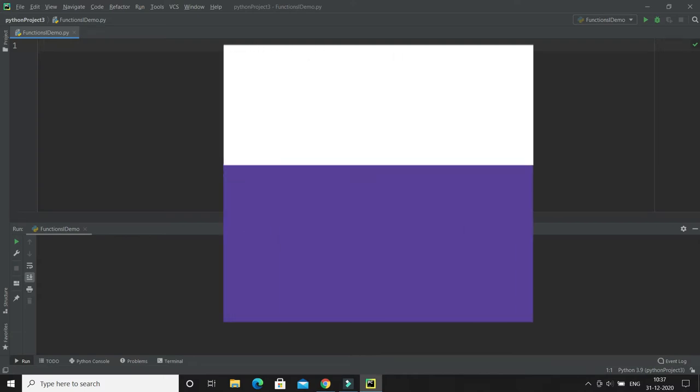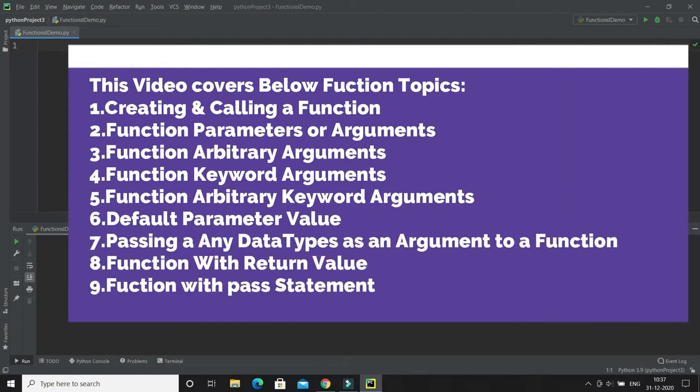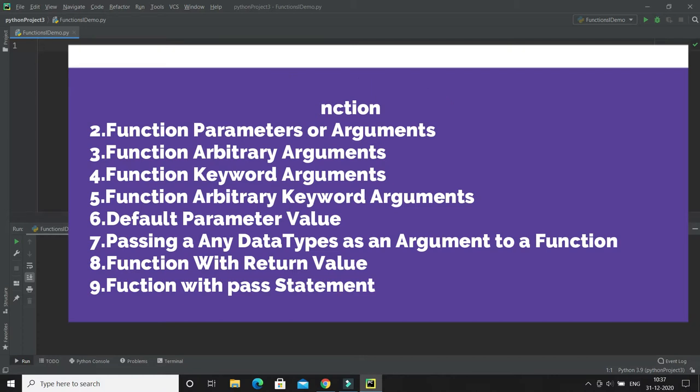In this video tutorial, we'll talk about custom functions in Python, how we can define a function in Python and all those function related concepts we are going to explore. So first of all, let's try to understand what is a function in Python.